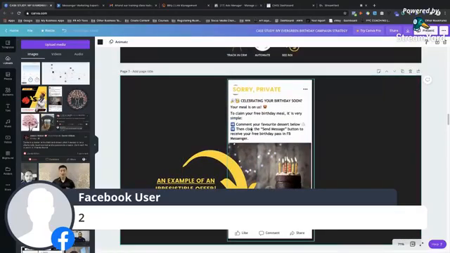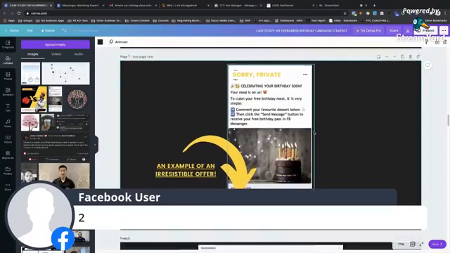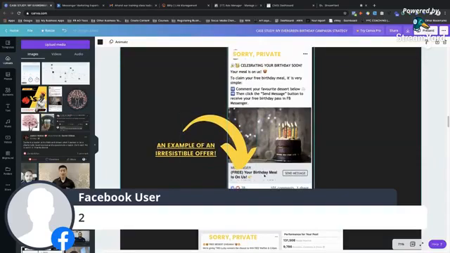And this is an example of the irresistible offer. So we say, hey, celebrating your birthday soon? Your meal is on us. To claim your free birthday meal, it's simple. Comment your favorite dessert below, then click the send message button to receive your free birthday pass in Facebook Messenger. Now that is an irresistible offer that they cannot refuse.